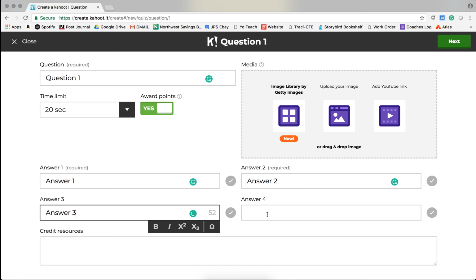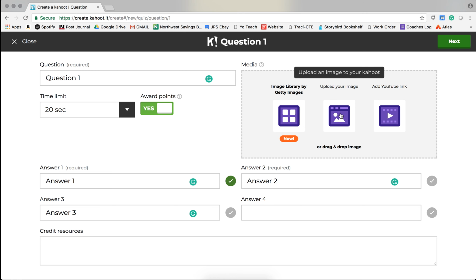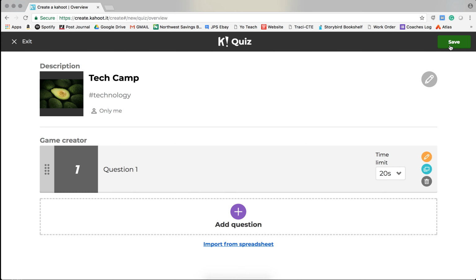And then when you're done typing in however many answers you want, you need to choose which one is the right answer. You can upload photos, so I think this would be really useful for images or graphs or maps or charts. And then you can also add YouTube links, so if there's a quick short video that you want your kids to watch, you can ask them questions based on that. When you're all set with which questions you have, what answers you have, you've selected the right answer, you simply hit next, and now question one is there.